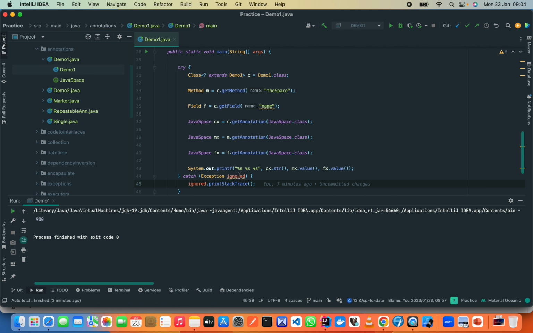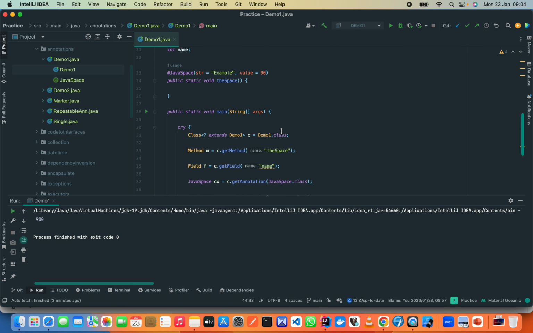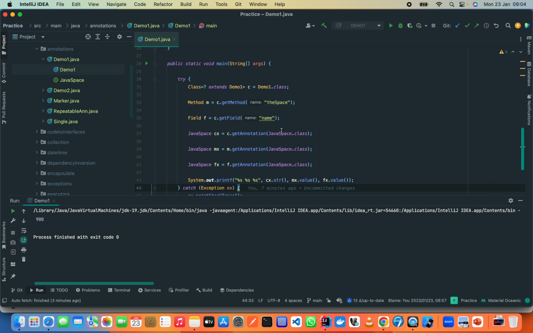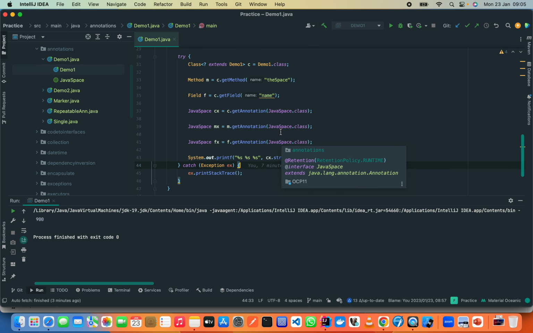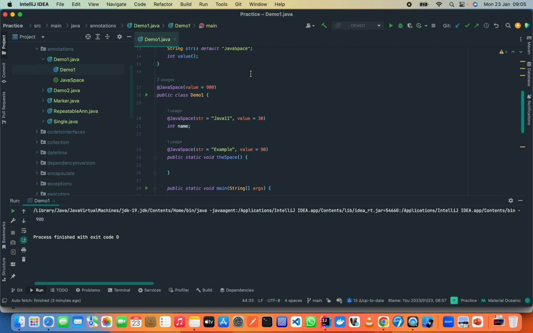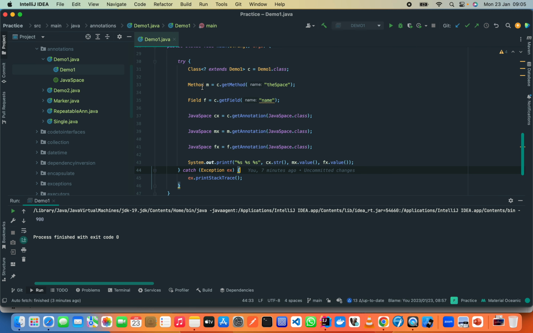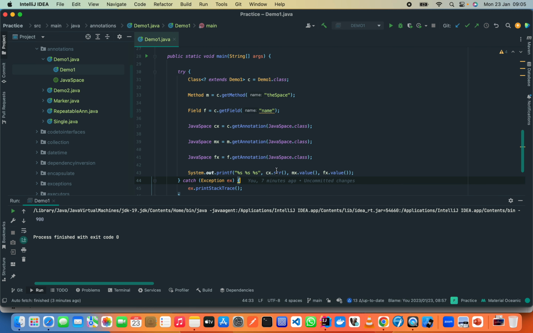So what I'm gonna do here, I'm gonna say ex.printStackTrace, so that if errors come, we may see them. So what are the values that we are expecting here? Let's start with an annotation declared on a class. We are expecting value. Okay, the first one is str.